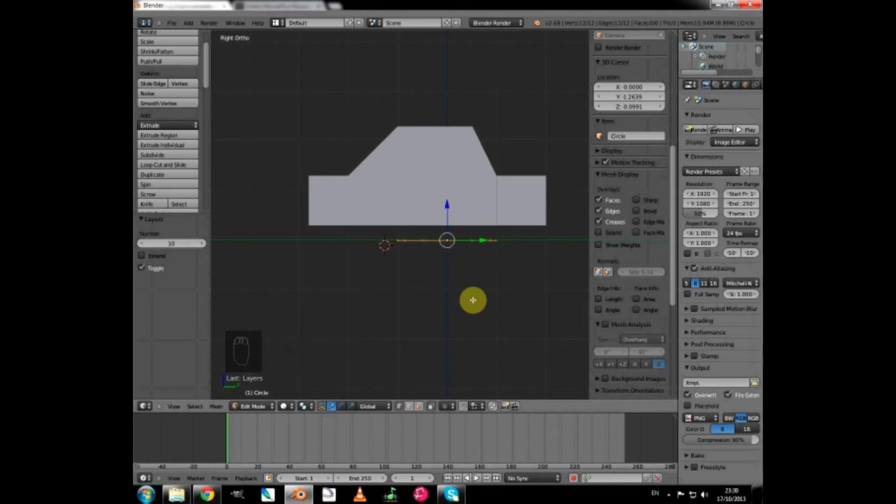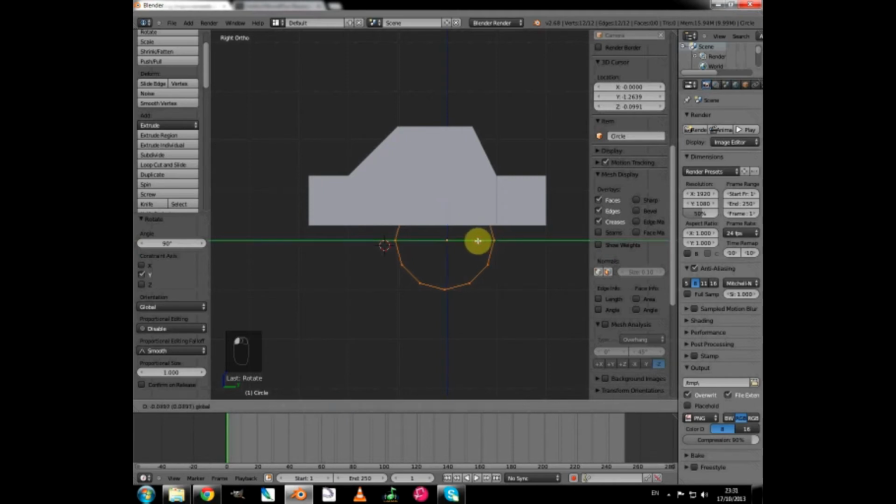Now we try again, press R, and we want it to rotate along the green line, so we press Y, and then we type in the amount of rotation, which is 90 degrees, and that brings it so that it's facing the right direction. Now we need to have the circle in the wheel position, so we shall use our manipulator, drag it into place. That looks about right.